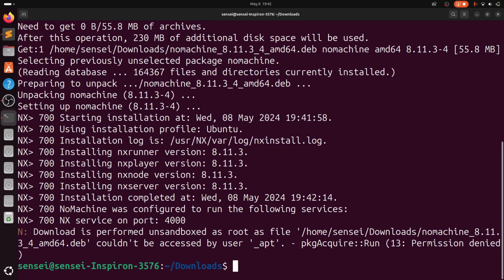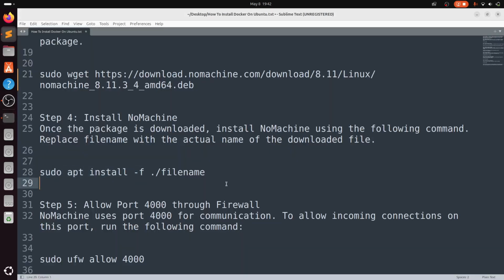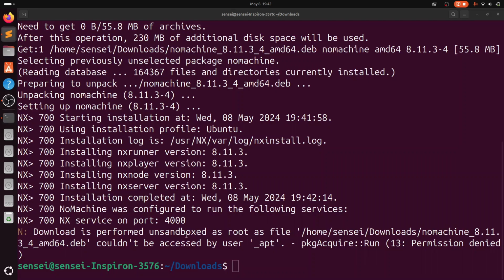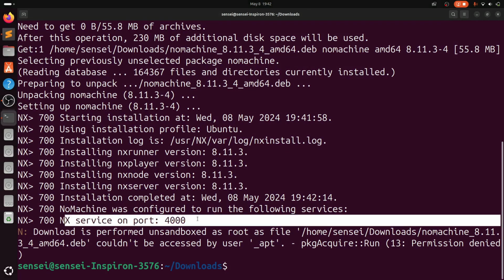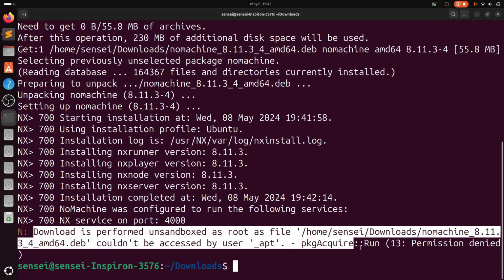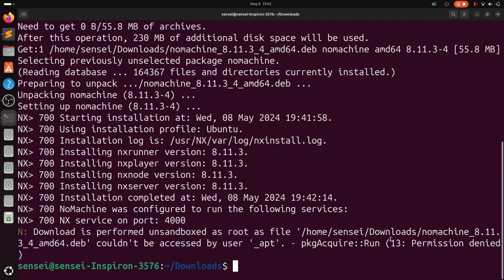If you are facing this issue, the download is performed in a sandbox as a root file, and it is causing a permission denied error. I will provide the commands in the description. You can use this command to resolve this one.